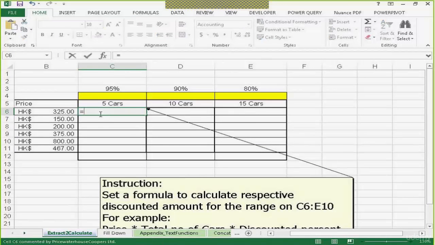So let's just set a formula over here, and let's take B6 and multiply by 5 cars, that's symbolized by C5, and multiplied by C3, that's a discount, and we get a total price. And we got a shock. Why is the value like Excel is scolding us?